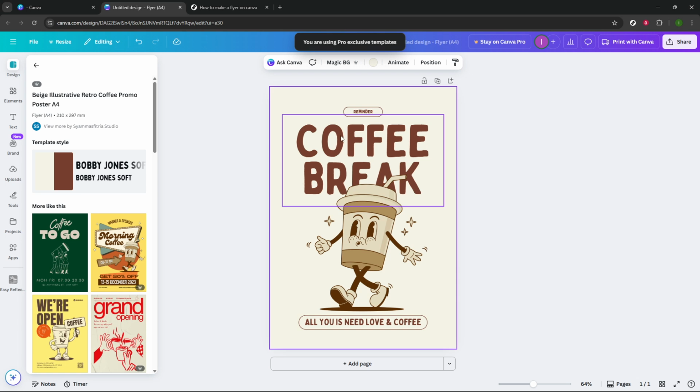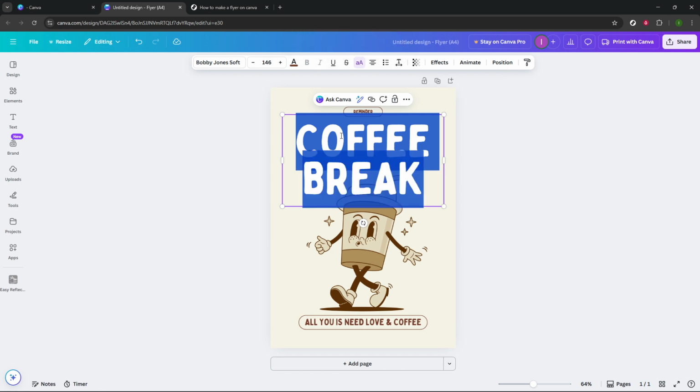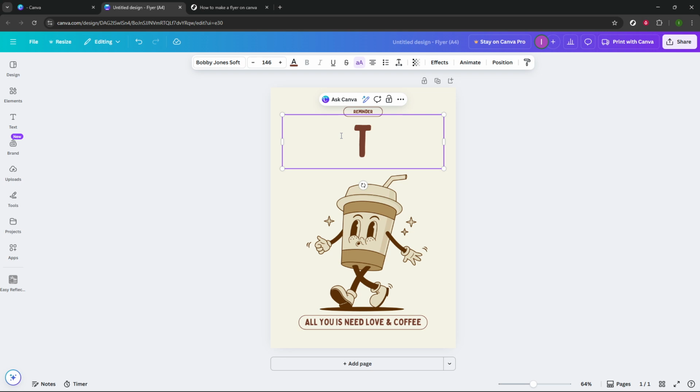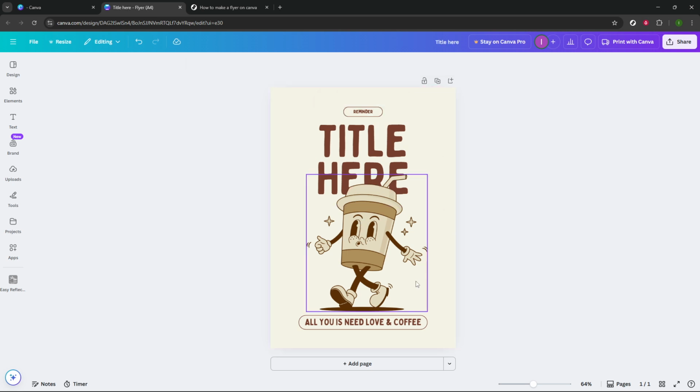Click on the text boxes to edit the template's text accordingly. Whether you're adding the details of an event, a call to action, or a catchy headline, make sure the text is clear and impactful. Canva provides an assortment of fonts and text formatting options to ensure you can tailor the design to fit your brand or personal taste.